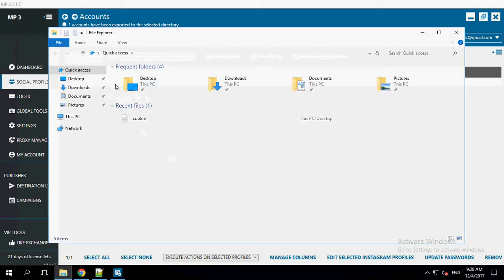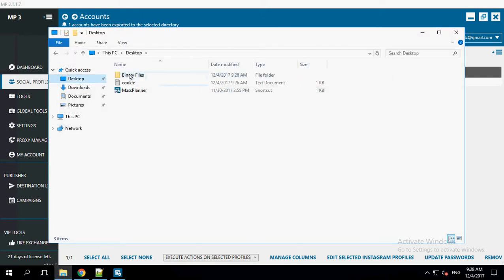You should then find where you've saved it, you have this binary file. So that's saved and fine. Now at this point you can repeat this process for about 5 accounts.